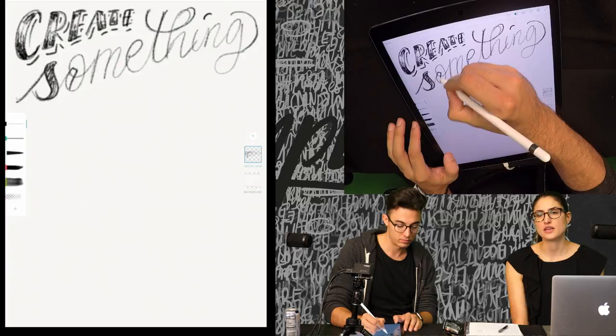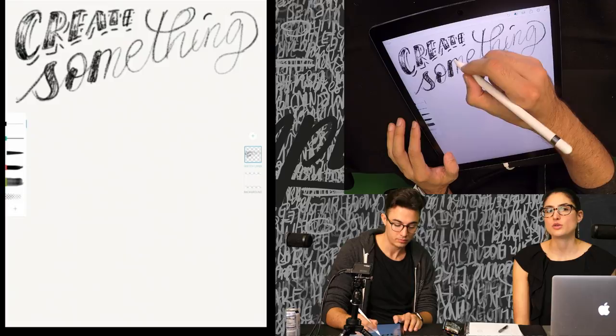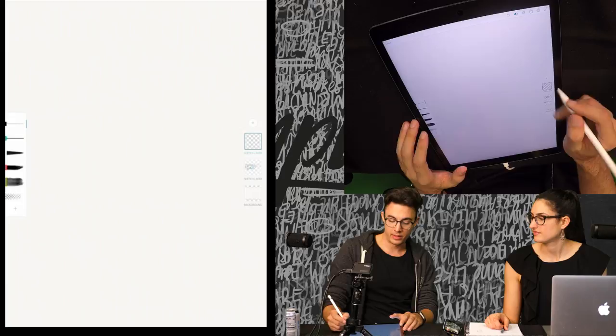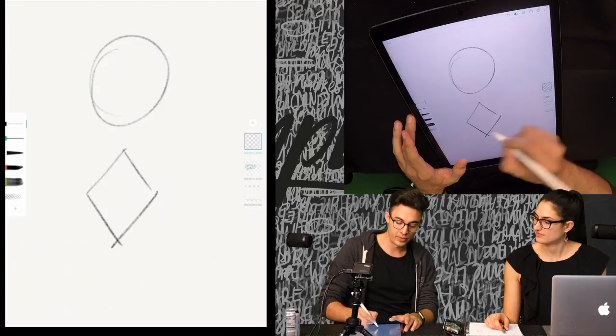Someone just asked, when I asked for suggestions, can you show how you would lay out a multi-word composition? Yeah, so basically the same way. You start off with a shape, so let me just sketch a new layer. So basically you start off with the shape. It could be something rounded, or like a diamond shape form.